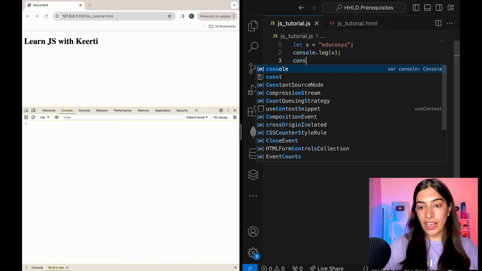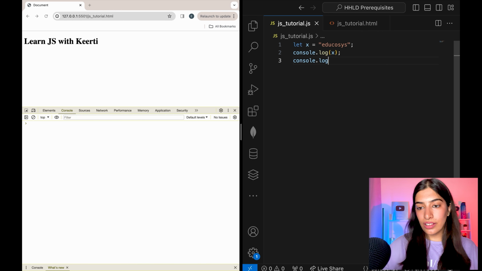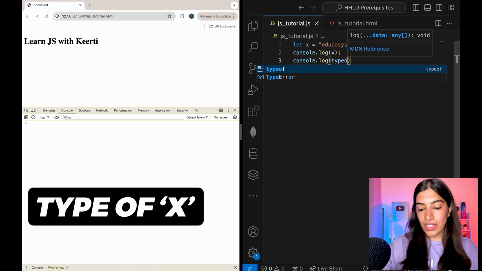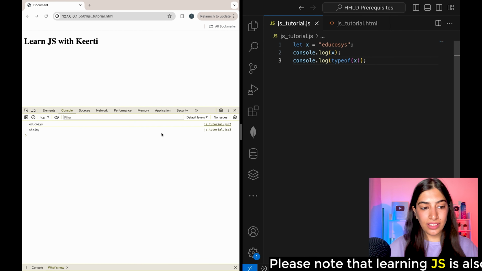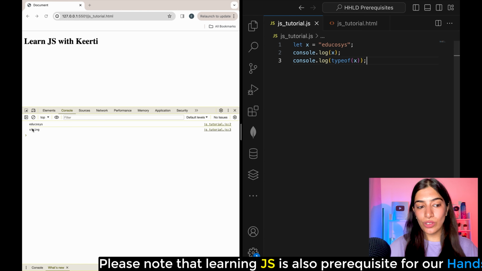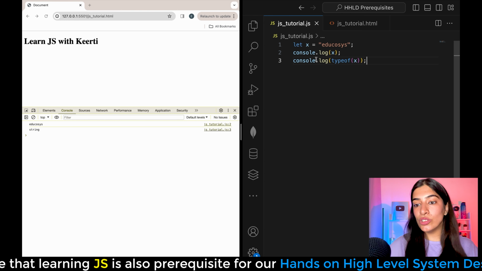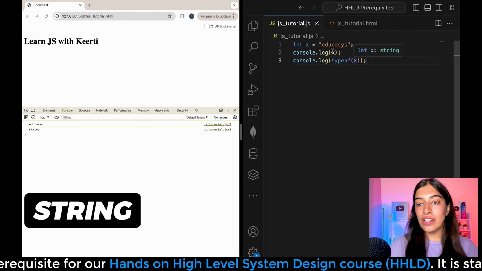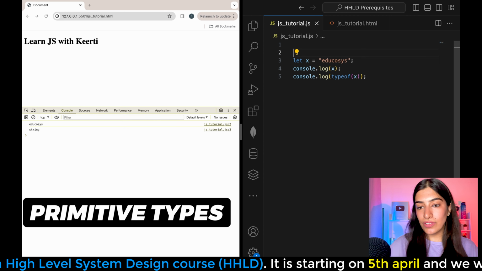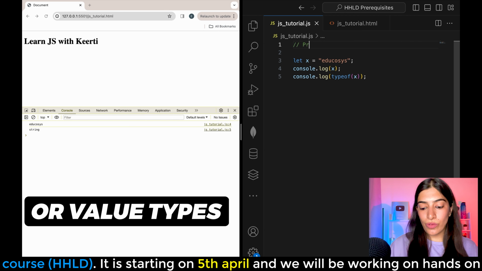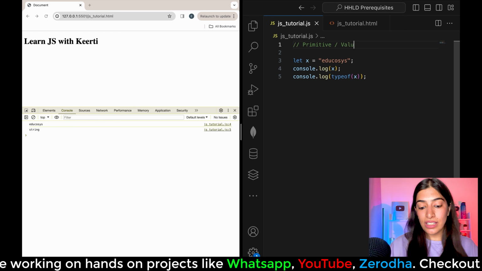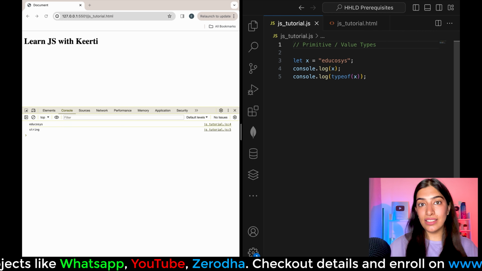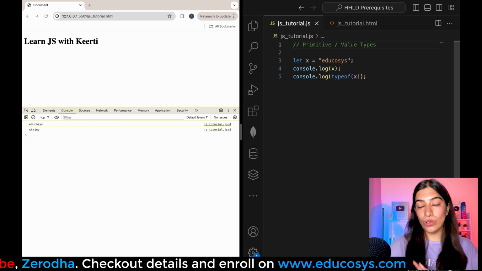Another thing that I can log is basically the type of x. So here let's see what is the type of this variable x. As soon as I save it, you can see educursors and string. So the type of this is string. These are the primitive types that we are discussing, primitive or value types. I'll be telling you in detail why these are called value types. It will be very interesting, so just hold on for a while.